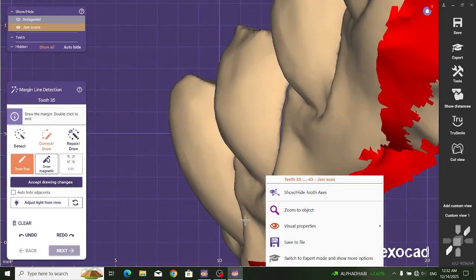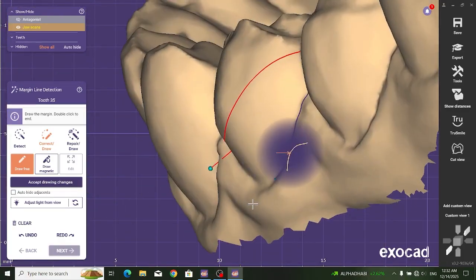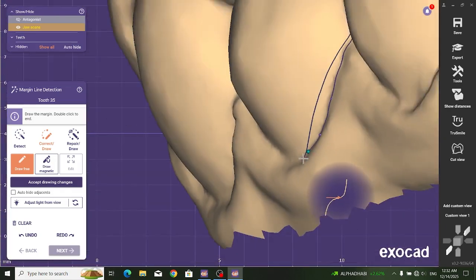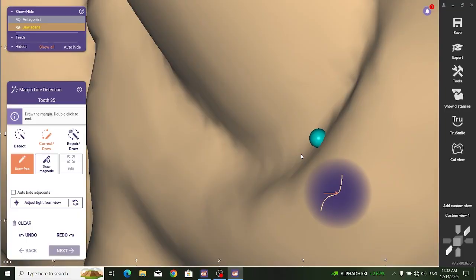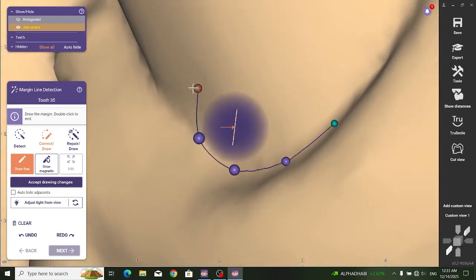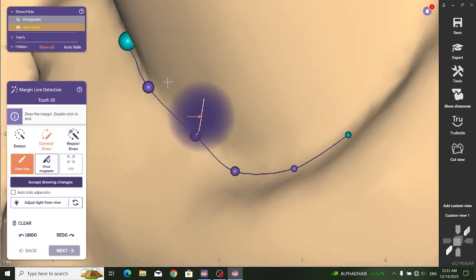After initial alignment and pre-processing, we enter the margin or finish line detection step. Exocad allows both automatic detection and manual editing of the finish line. Automatic detection can be helpful, but it should never be trusted blindly. A skilled technician must always review and refine the margin manually.